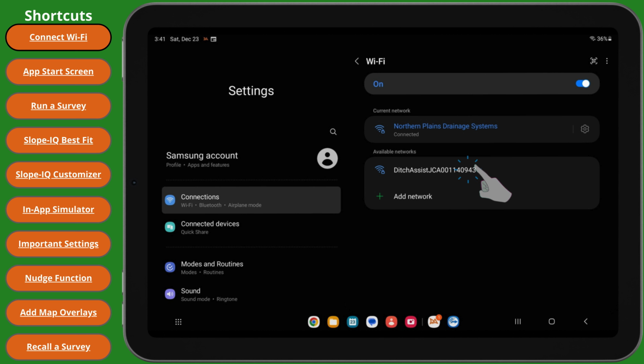Welcome to this walkthrough of the main features and functions of the Ditch Assist Android app. You can download the app from the Google Play Store. Note that the app is designed to run on Android tablets and may not function correctly on phones.